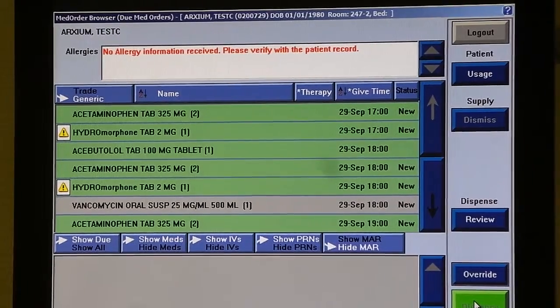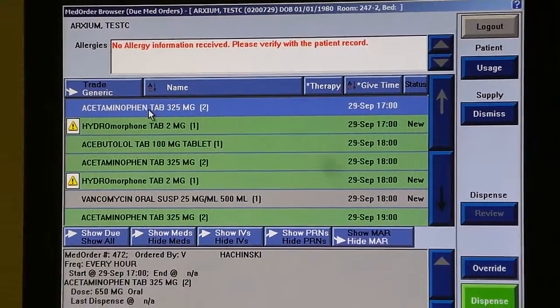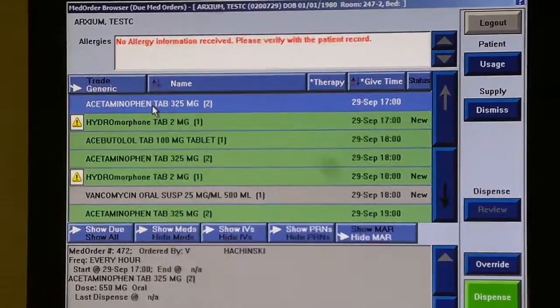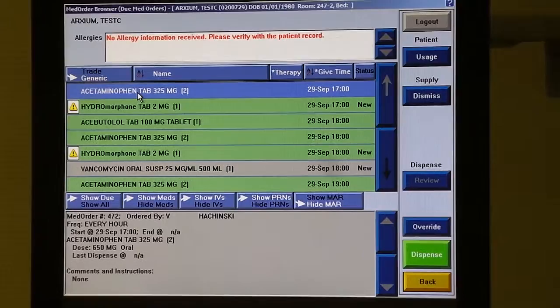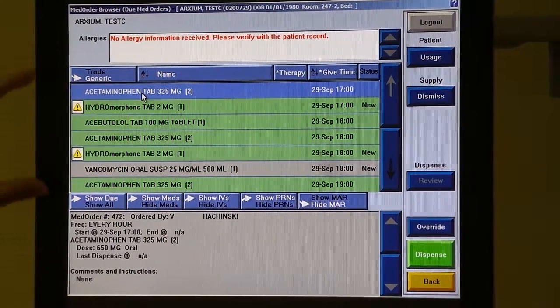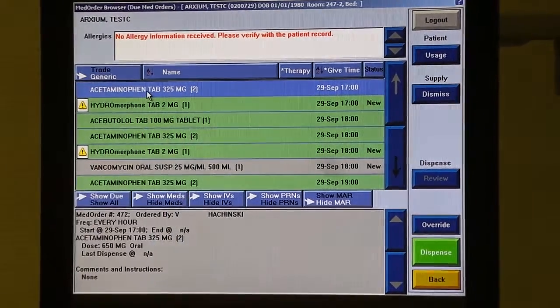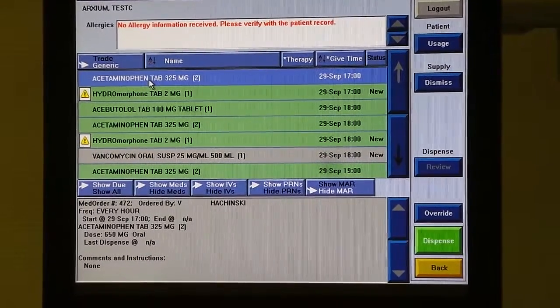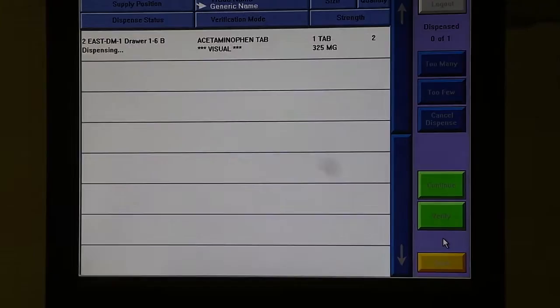We're going to begin by dispensing an acetaminophen tablet for this patient. The details of the order will appear in the box below in gray. You should always have your CMARs at the terminal with you to compare the medications that you're dispensing with what is scheduled on your CMARs. I select my medication by touching it. It will be highlighted in blue. I simply hit dispense and the drawer will open to dispense the medication.